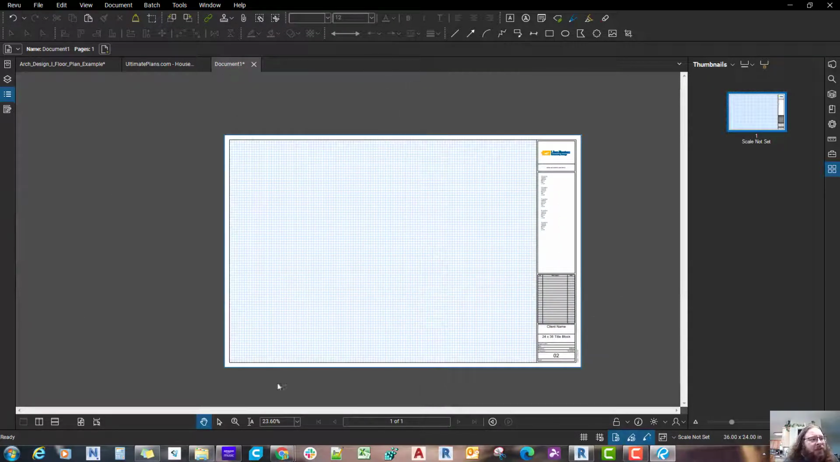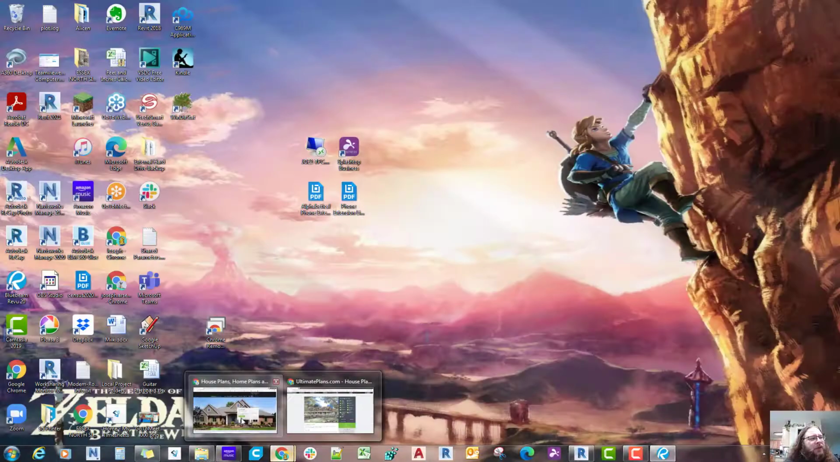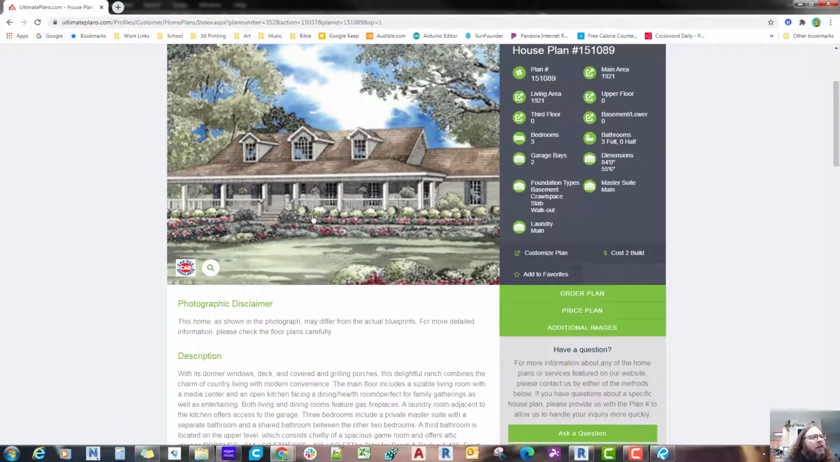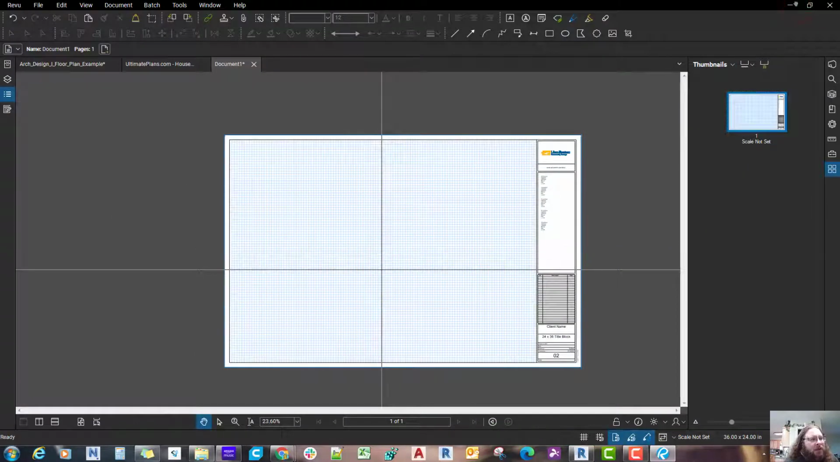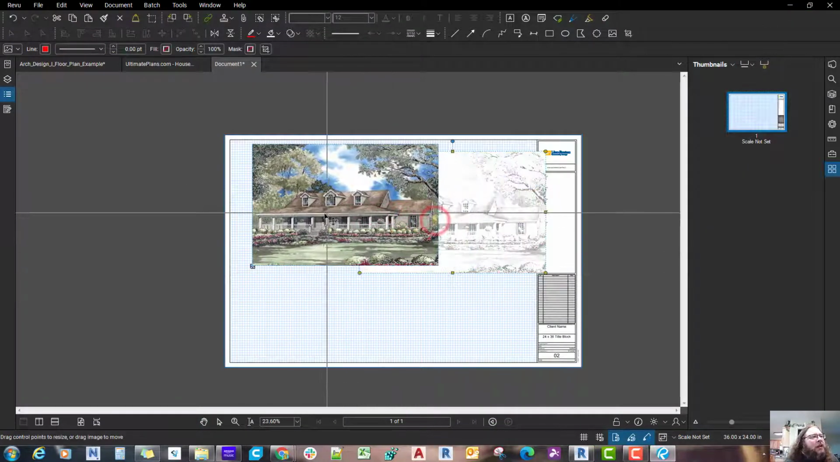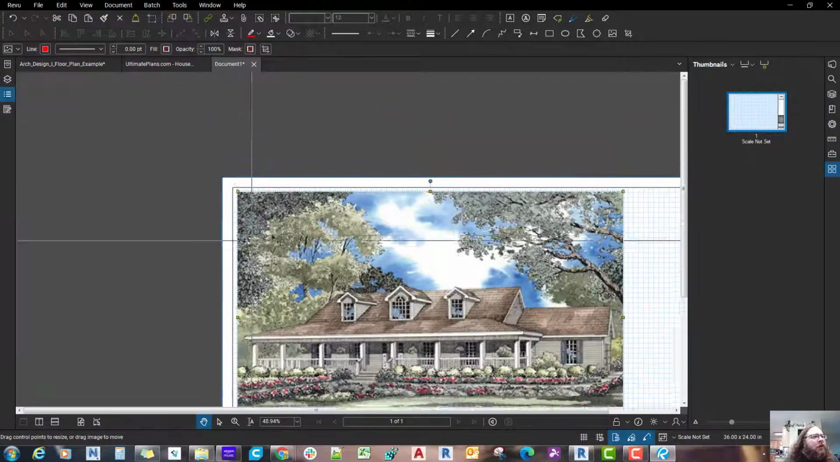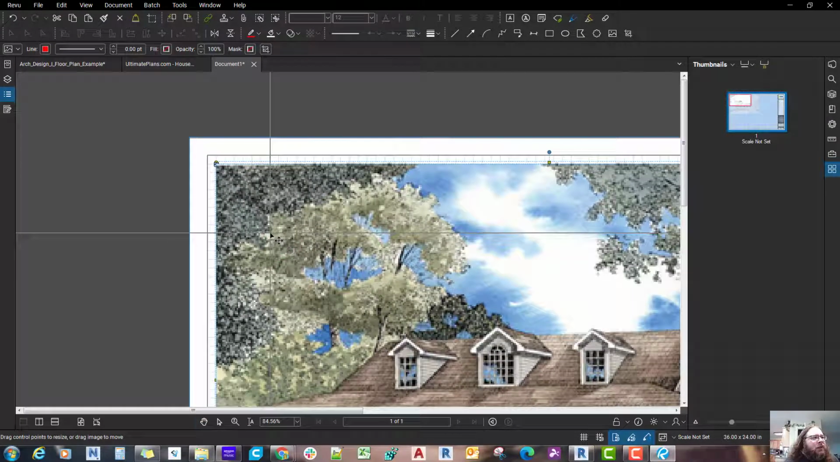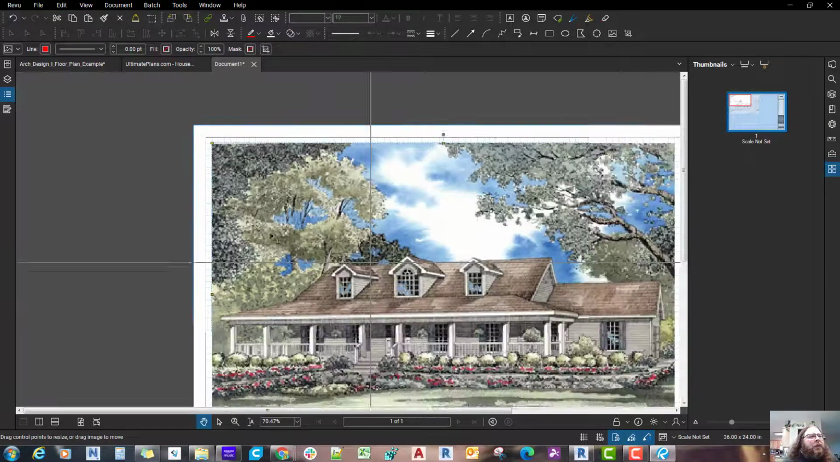So I copied that image from the web browser. Just right click on the image, copy image, and then you can just paste it in here. I put it over here on the side because it's kind of our reference video. So Bluebeam has some nice features.